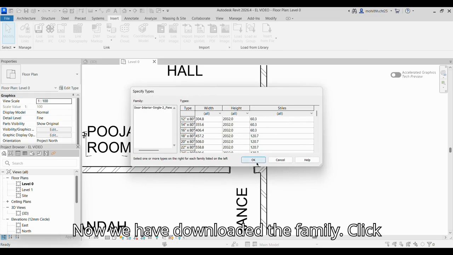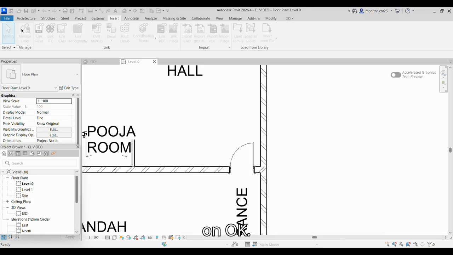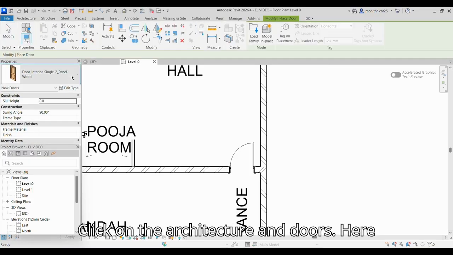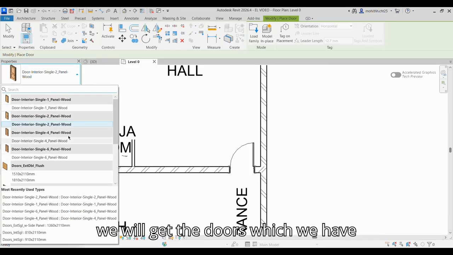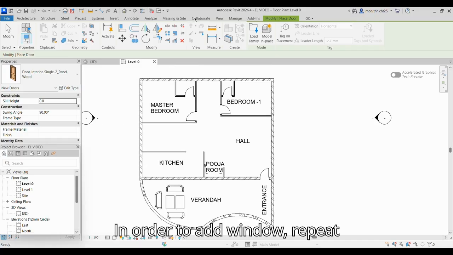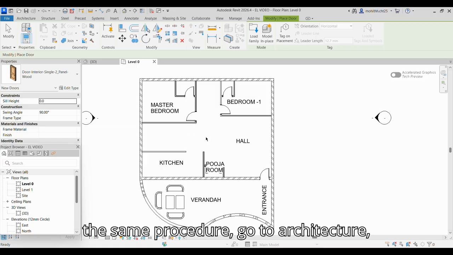Now we have downloaded the family. Click on OK. Click on the architecture and doors. Here we will get the doors which we have added just now. In order to add window, repeat the same procedure. Go to architecture, then windows.